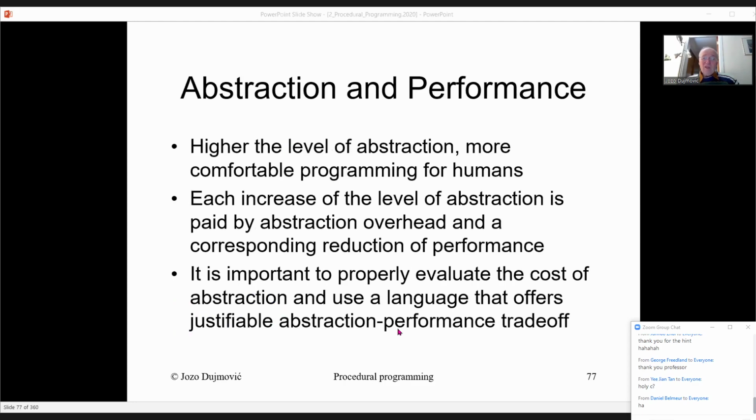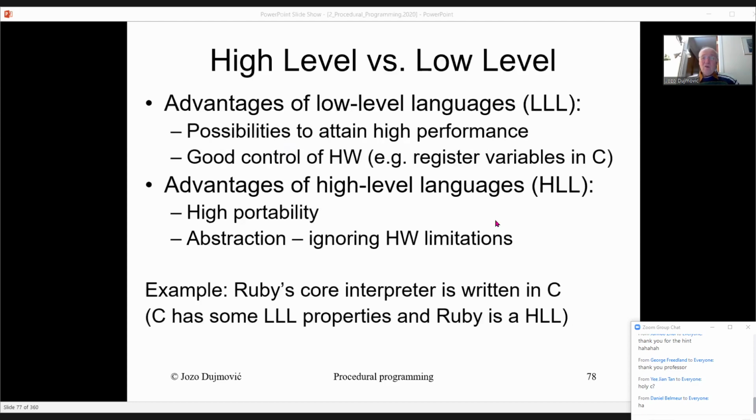Now, the same is true with abstraction. If you have a higher level of abstraction, it is more comfortable programming for humans. Humans, of course, are good at abstract thinking. So more abstraction, easier life. Okay, so if you have more abstraction, you usually have less performance. So you have to pay for these advantages that you have. High portability and abstraction, ignoring hardware performance. This is the characteristic of high-level languages.